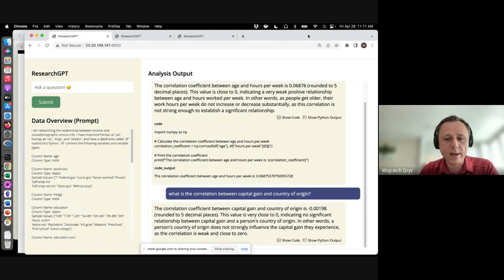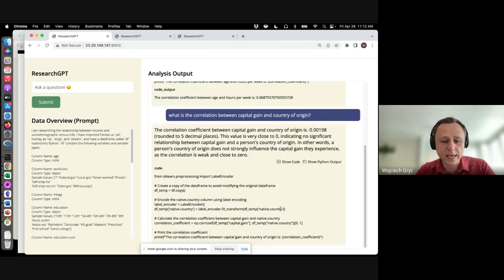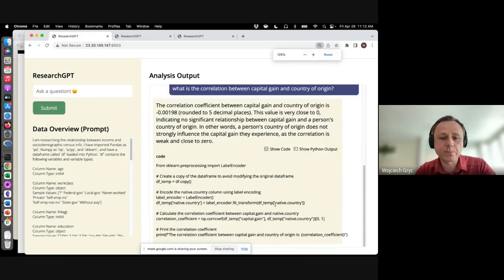Okay, let's see what happened here. The correlation coefficient between capital gains and country of origin is basically 0. And this is GPT-4, port 6003. Let's see the code itself. So this is getting a little more interesting, right? It's importing something from sklearn called LabelEncoder. It's copying the data frame and calculating the correlation coefficient.